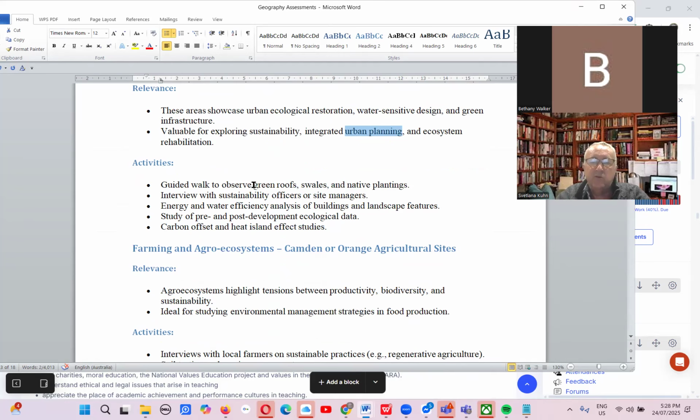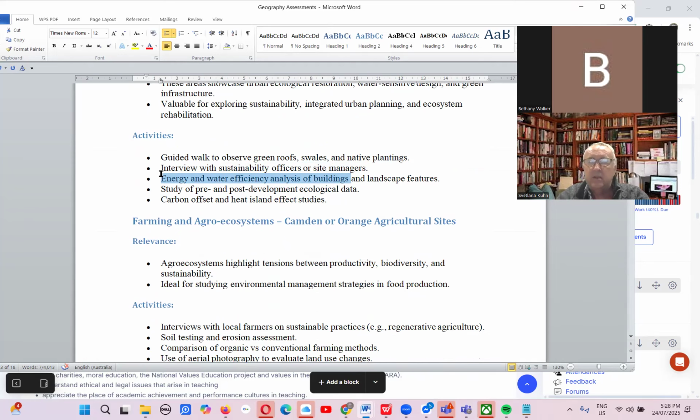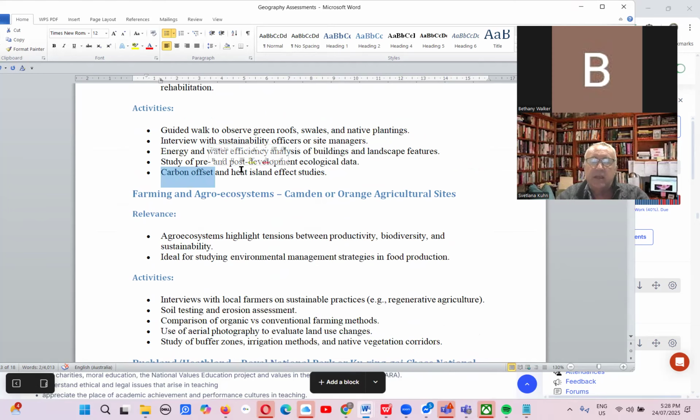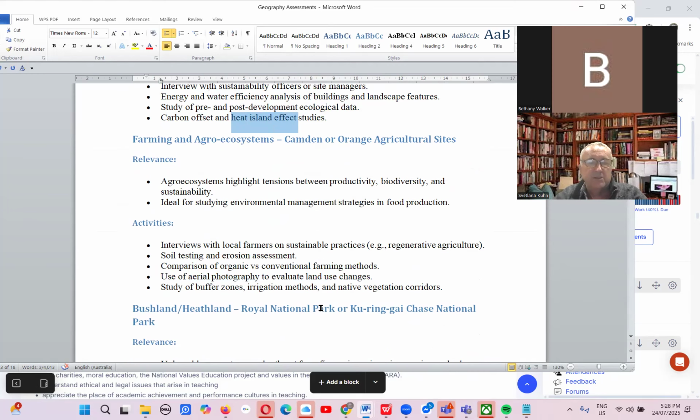You could look at green roofs. You could look at native plants. You could look at sustainability officers and site managers, energy and water efficient analysis of buildings, either the buildings at your school or nearby or more distant. You could look at carbon offset, heat island effects. They could use thermometers and other instruments to measure some of the things that are taking place.